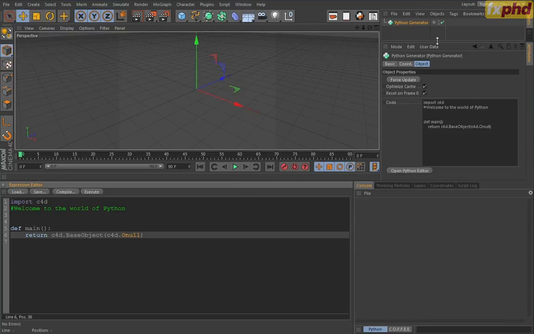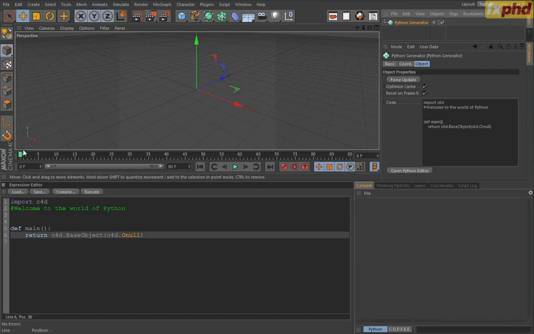Now, another big difference is that the Python tag from class 1 was evaluated on every frame. So on every frame, if you remember correctly, we were using the frame number as a variable to modify the object underneath. With the Python generator, this is a bit different. The Python generator is meant to generate the object on frame 0, and after that, do nothing with it anymore. So it's just generating it here, and then once you play it, it's just another object, and the script's not being run anymore. And you can see here some options.